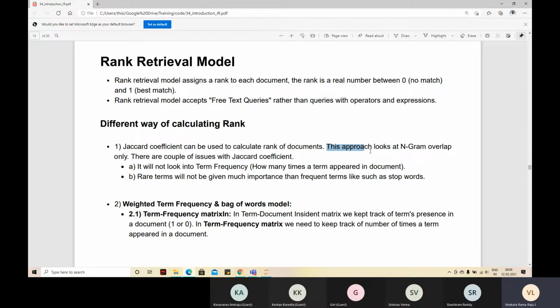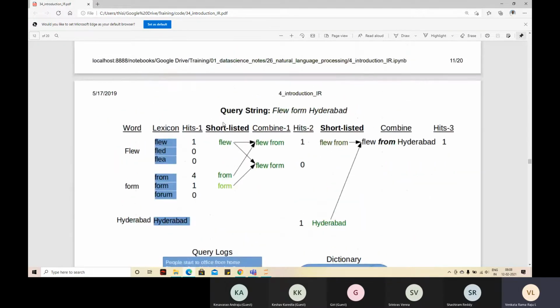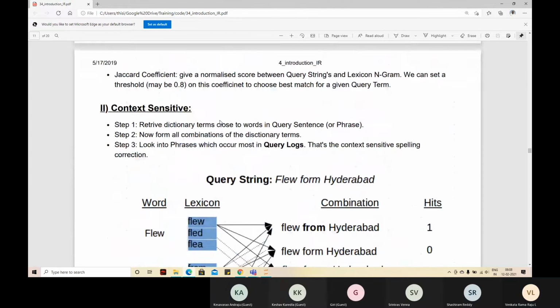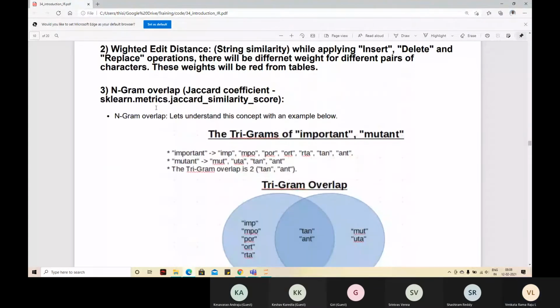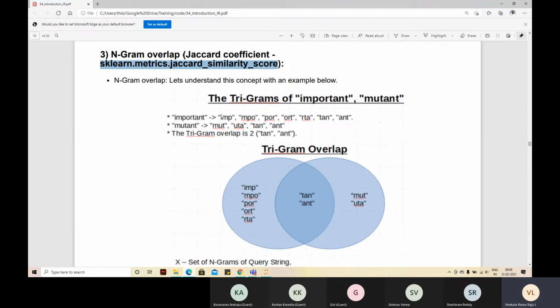I said this approach looks at n-gram overlap. What does n-gram overlap mean? This is the Jaccard coefficient. They also call it by other names. In NLTK, scikit-learn and other packages, we have a method to calculate this score, the Jaccard coefficient score.